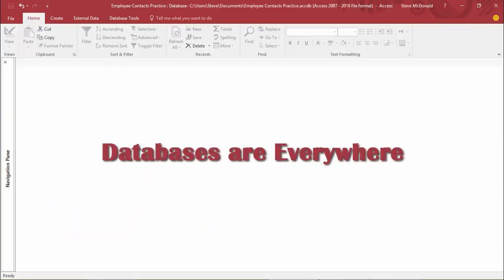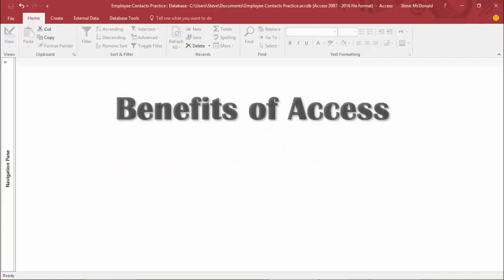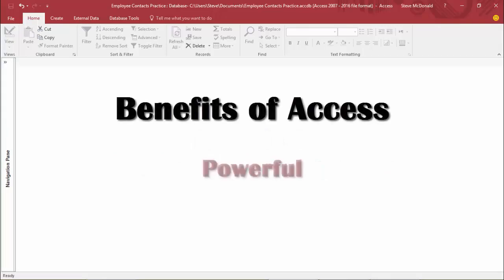Anytime you log into a bank account online, or you do a search on Google or on Amazon, you're using some form of a database. Now, Access is designed to create smaller scale databases. Obviously, Google is using a gigantic database that would not be practical to create with Access. But the benefits of Access are that it is actually quite powerful, even though it is designed for smaller databases.